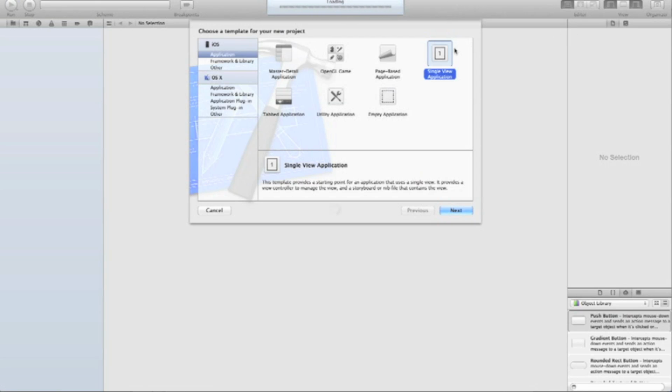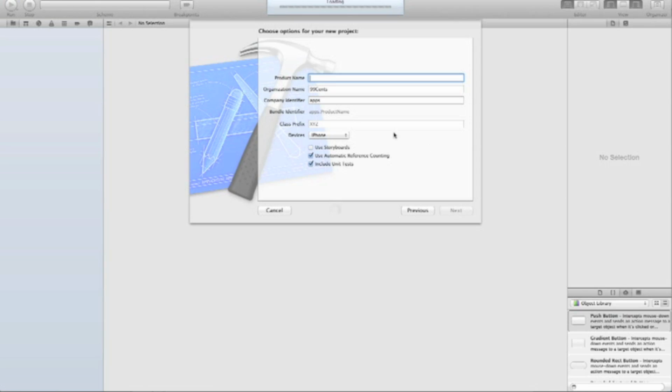So, next thing we're going to do is create a single view application. To create a single view application, you can either double click or click on single view application, then click next. And then this is what you're going to have. Let me delete. You won't actually have these filled in. I filled those in. You're going to have 3 fields you'll need to fill in and a few checkboxes and everything else. The product name, organization name, and company identifier.